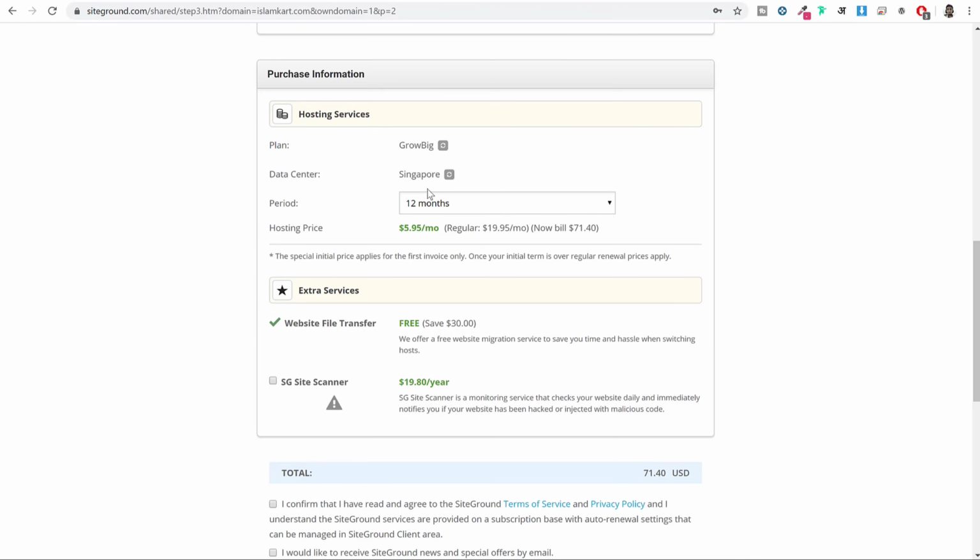Then after that you can go ahead and see your purchase information. Now in purchase information you don't have to change anything, you just have to check everything. So under plan we have selected the Grow Big plan. Under data center location, this location will be automatically selected for you based on your location. Now because I am from India, for me Singapore is selected.